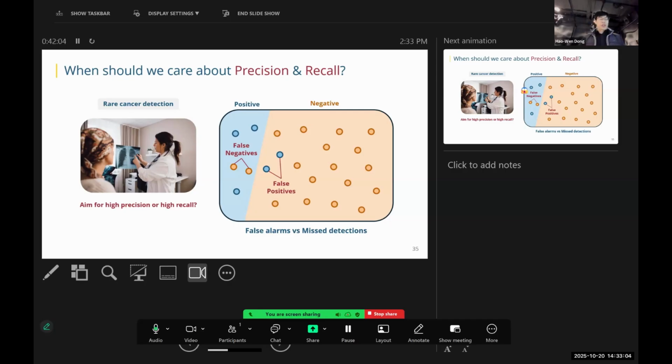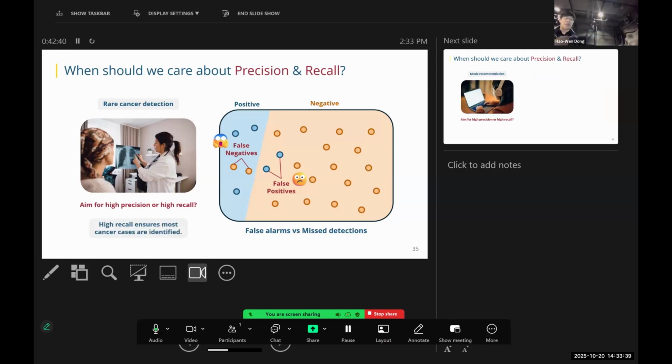A false alarm is fine. You do additional diagnosis, and in the end, if it's not cancer, there's likely some mental damage, but it's better than missing the detection. So false negatives, the missed detections, would be very bad, but false positives, the false alarms, are likely fine. You could just do additional diagnosis, and hopefully it's just some mental pressure over time, but at the end you still don't miss a lot of detections. So in this case, high recall would be much more important.